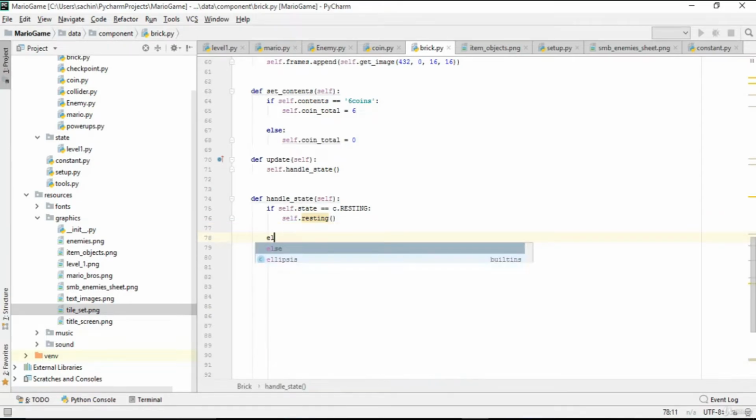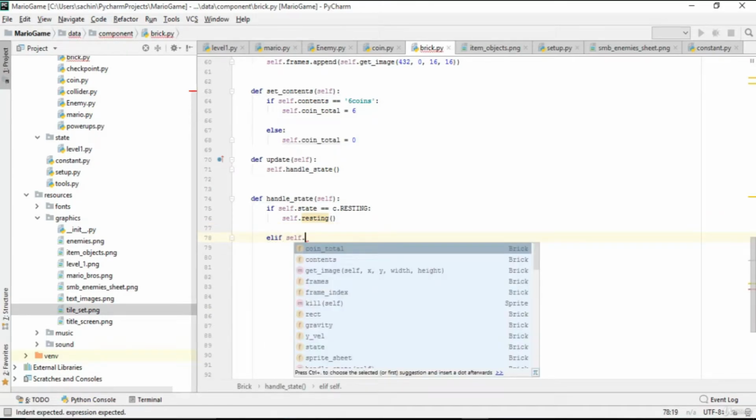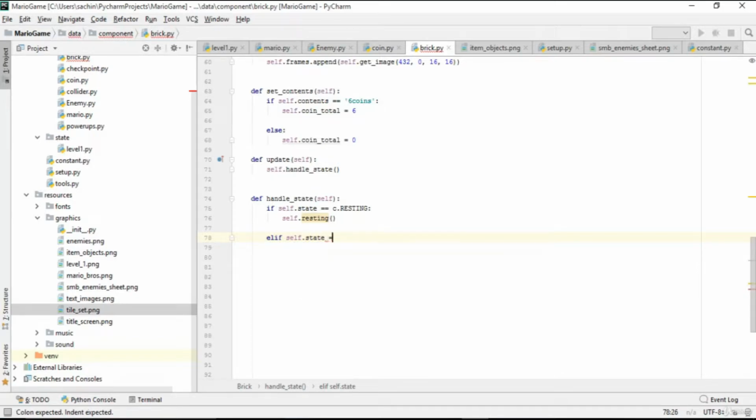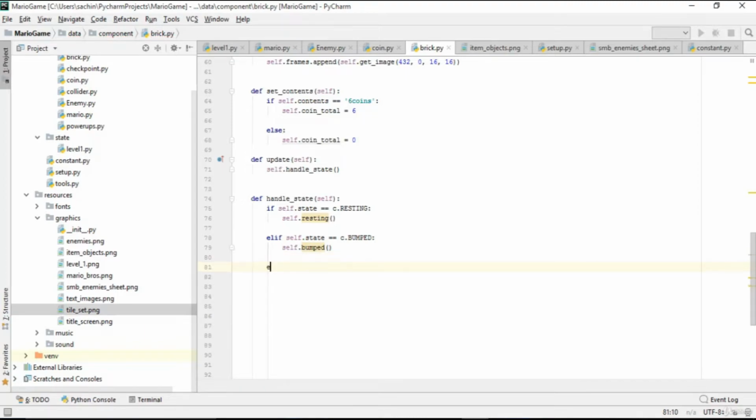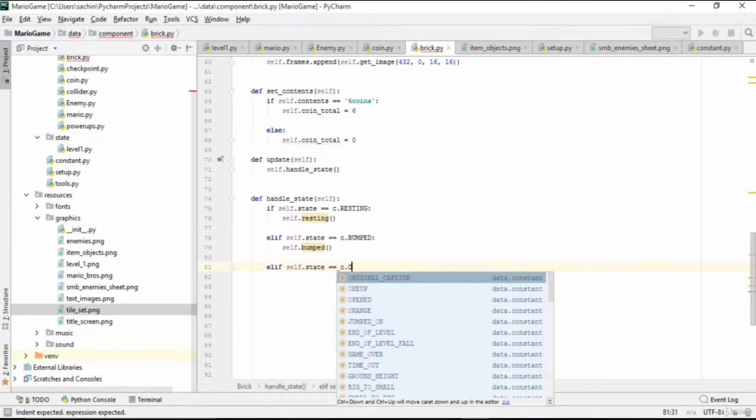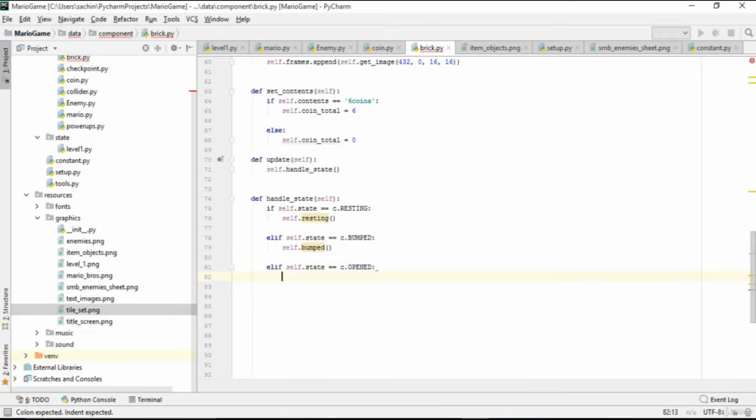And elif, what if the state is bumped? That means if it is bumped, we'll call this bumped method again, and next will be if it is opened. So what if this brick is opened? That means just check here that it is opened, then we'll implement another method called open here. So it's time to create these 3 functions.